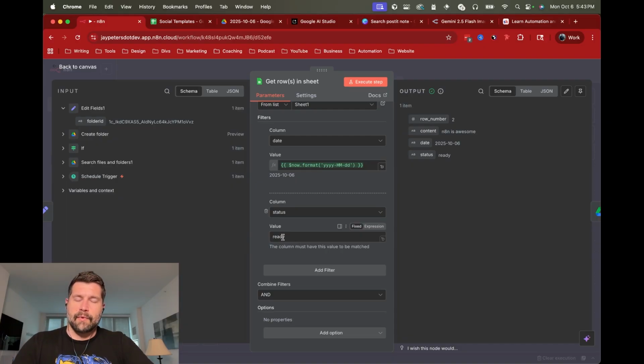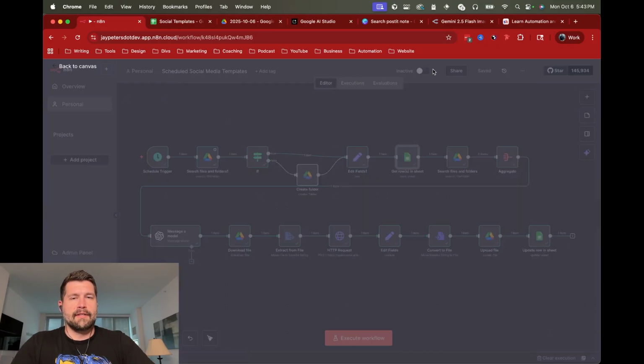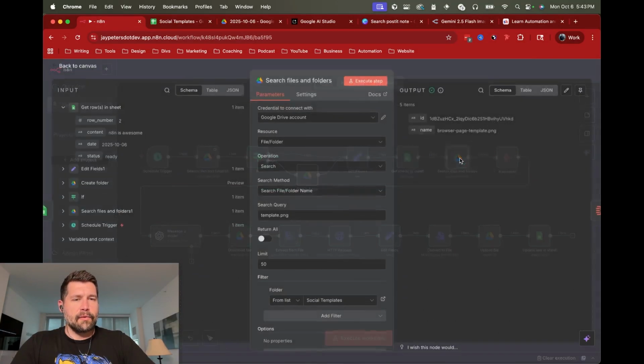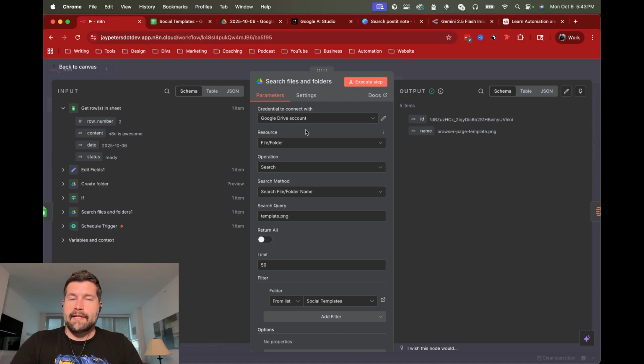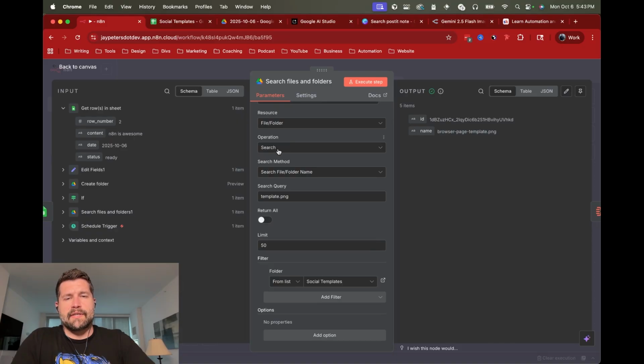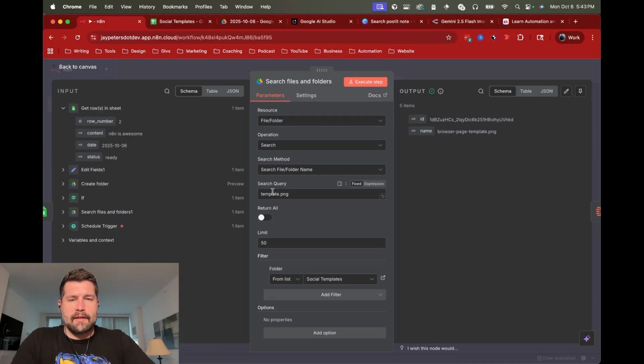So the status column "ready" is really the more important filter here. But that will just grab what we really care about the most here, which is the content from the spreadsheet. So once we've got the content, we're next going to get all of our template images. So we're doing a Google Drive search. This is going to search files and folders. Operation is search. And in this case, I'm doing a search query for template.png.